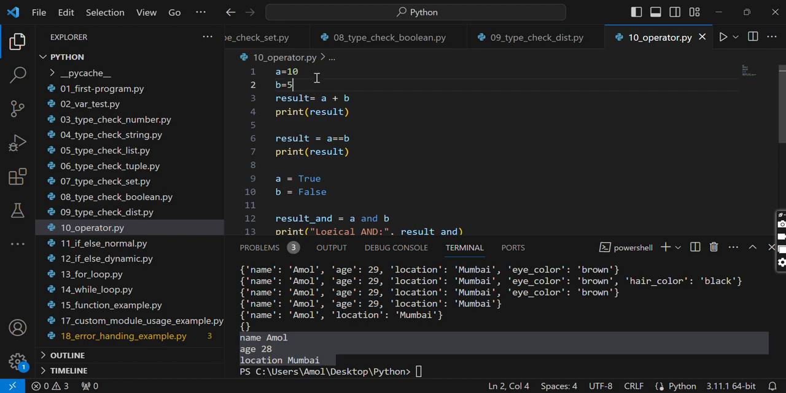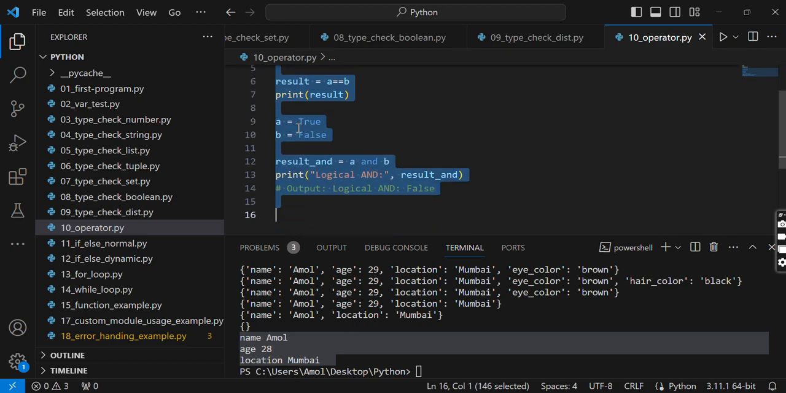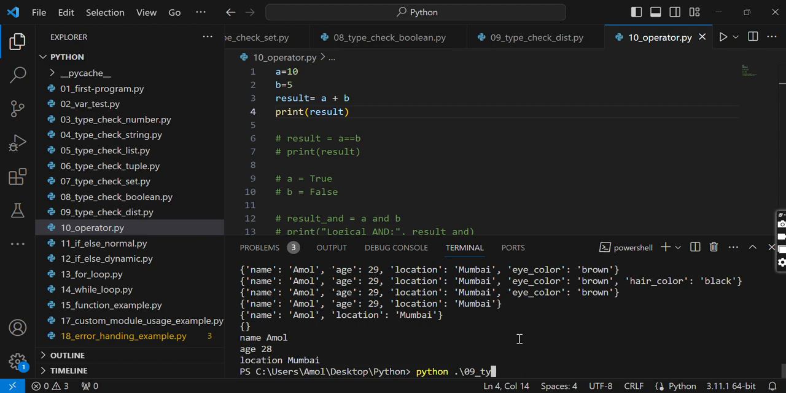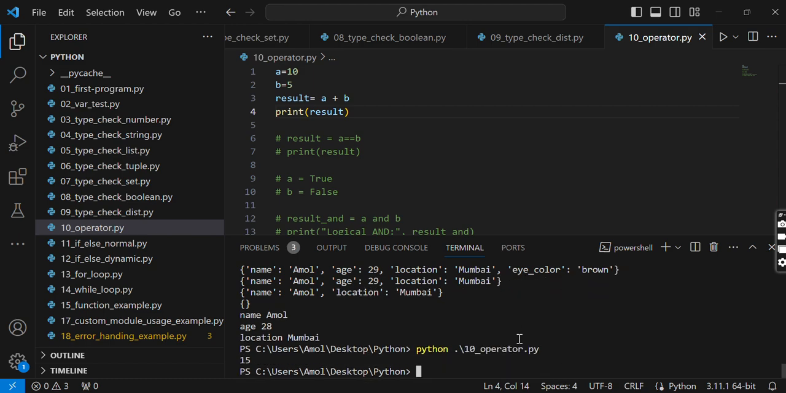You can see here we are declaring a is equal to 10, b is equal to 5. If we add a plus b, we are supposed to get the result as 15, very easy. Let's go and execute this much. I'll save it and execute the 10th program, the operator one, and you can see here we got the result as 15. So a is equal to 10, b is equal to 3, if we add both of these and assign the value to the result variable, and then print the result variable, that's what we are doing.